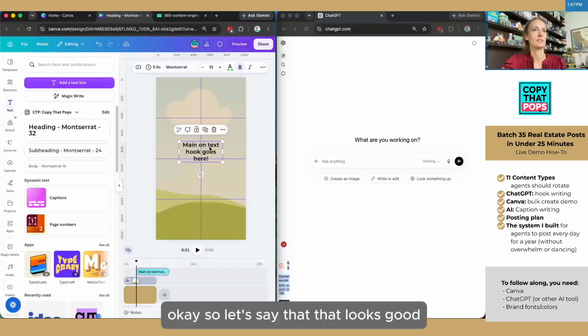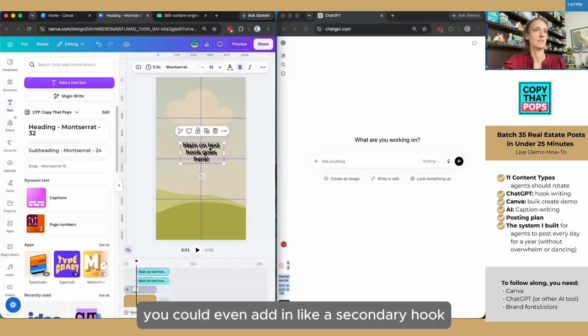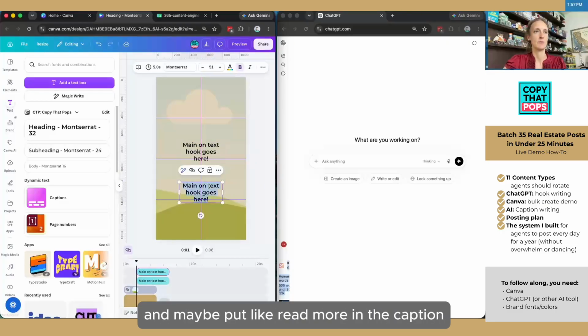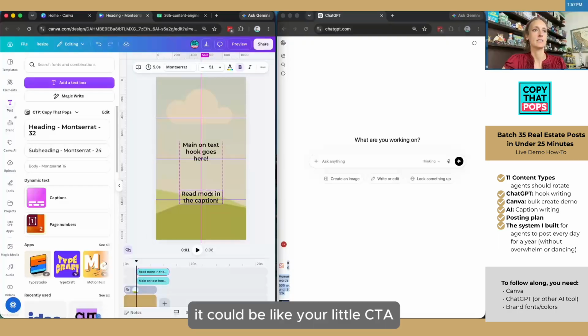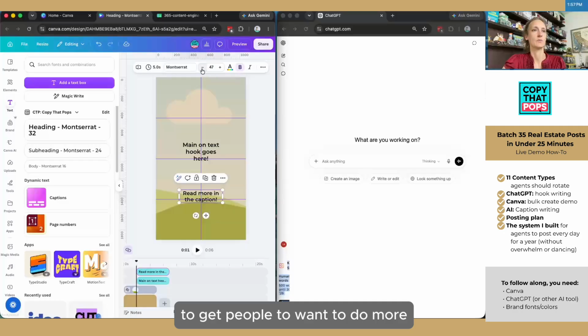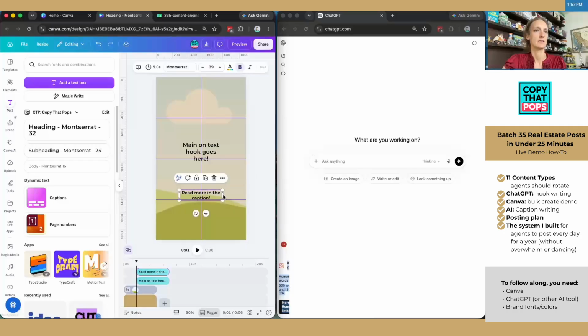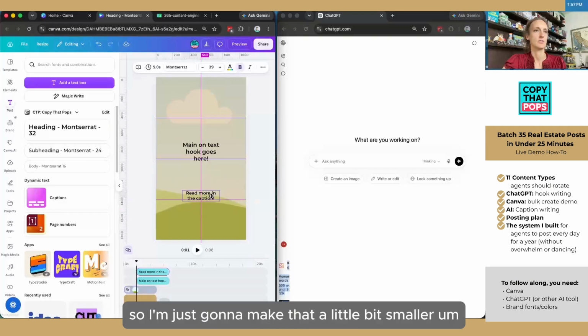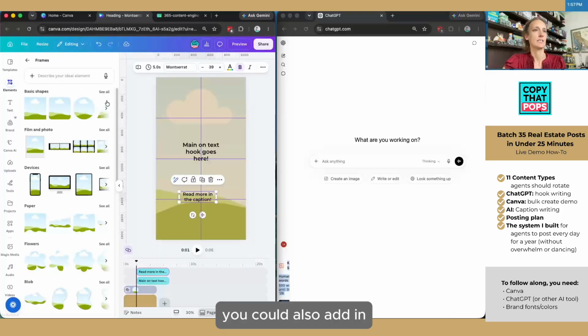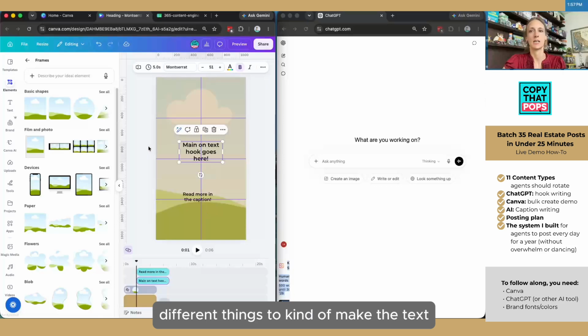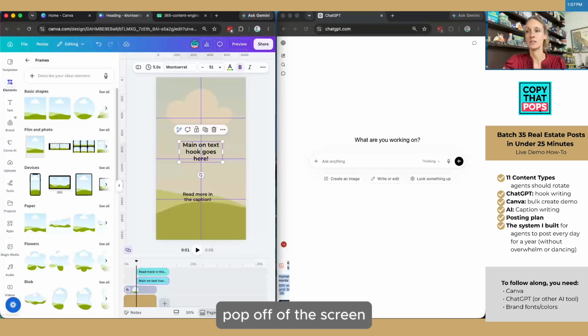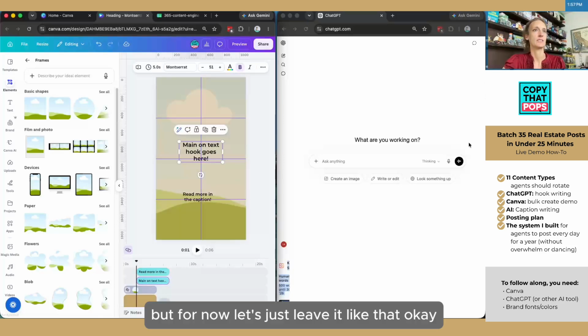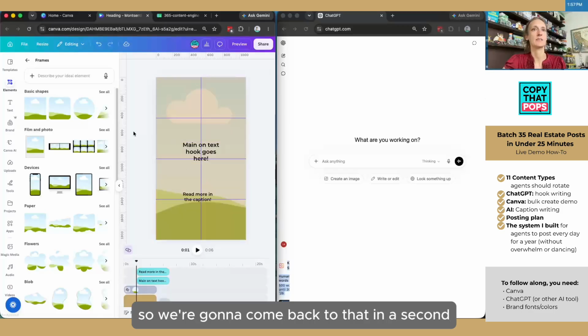Okay, so let's say that looks good. You could even add in a secondary hook and maybe put read more in the caption. It could be your little CTA to get people to want to do more. Okay, so I'm just gonna make that a little bit smaller. You could also add in different things to make the text pop off of the screen. But for now, let's just leave it like that. Okay, so we're gonna come back to that in a second.